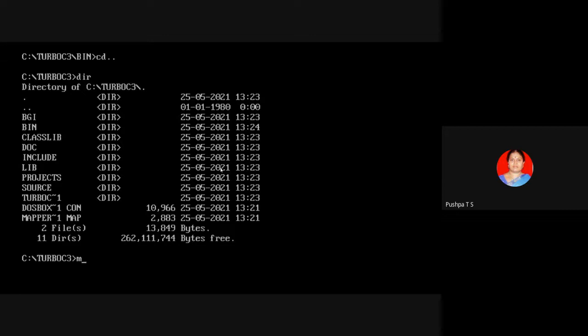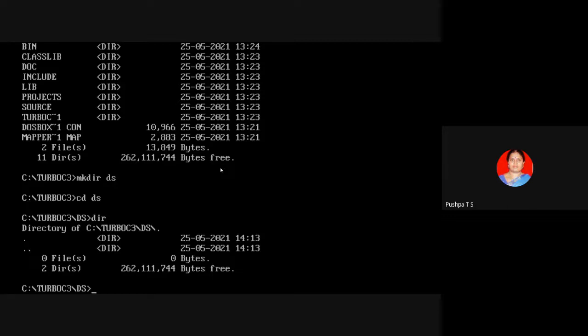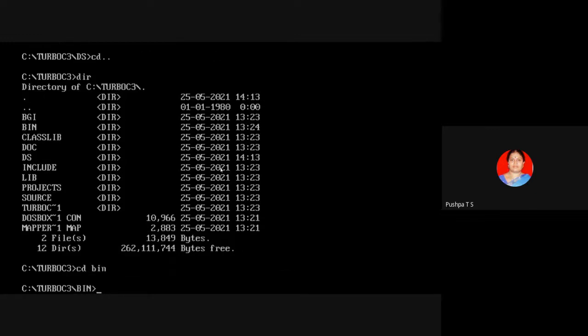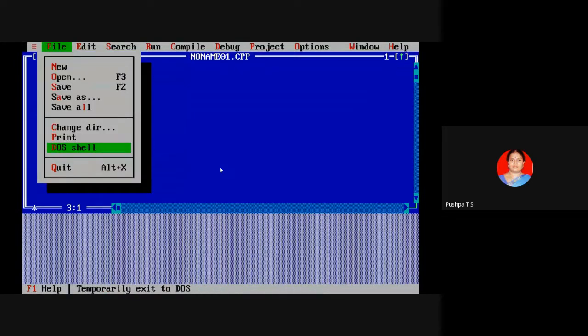How do you create a directory? mkdir directory name. So what is the directory name I have included there? DS, right? So CD DS, we'll see now. It's there, right? Earlier it was not there. Now you can see DS is there. CD bin, exit. So now with this, I have set the path so that my output files and source files will be there in the DS directory. Then the remaining options we'll see later on.